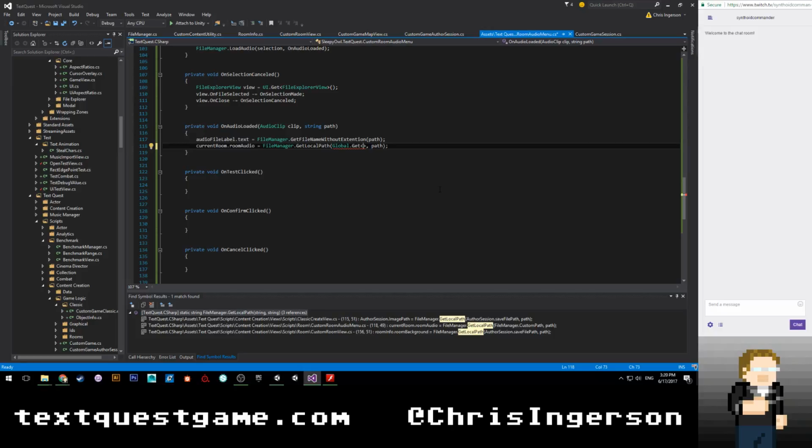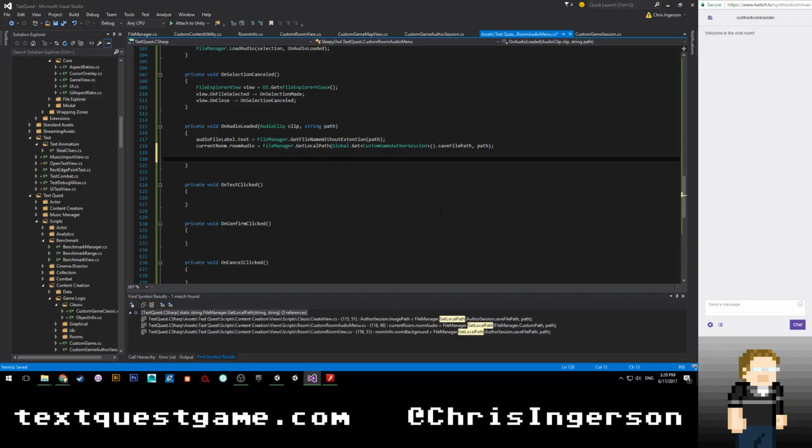Global.get, and we're going to say custom game author session dot save file path. All right. I guess that's correct. So that sets the audio, and now we got to actually do something with it. So we'll go ahead and say test source dot clip is equal to clip. And I think that should be fine.